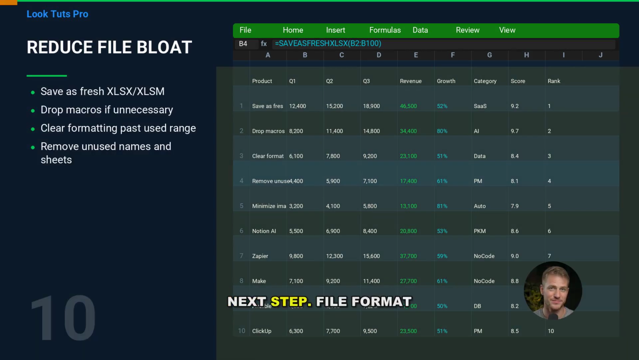Next step. File format and file size matter more than people think. Older formats and heavily bloated workbooks are more likely to crash on open. If you can open the file even once, save it as a new .xlsx or .xlsm, depending on whether you truly need macros.